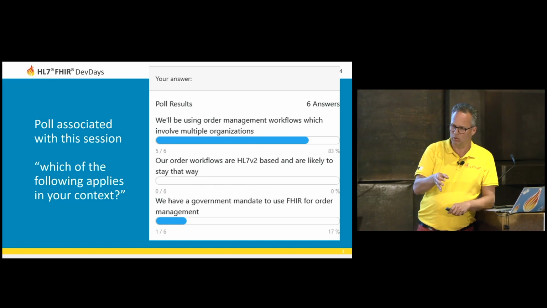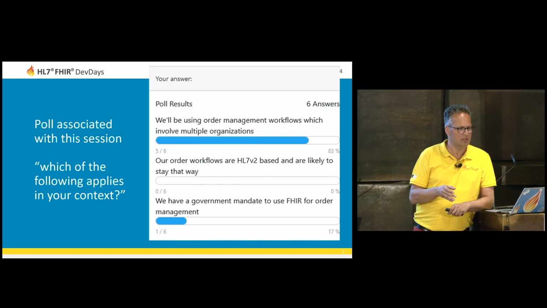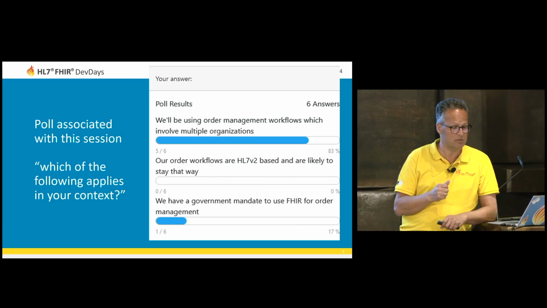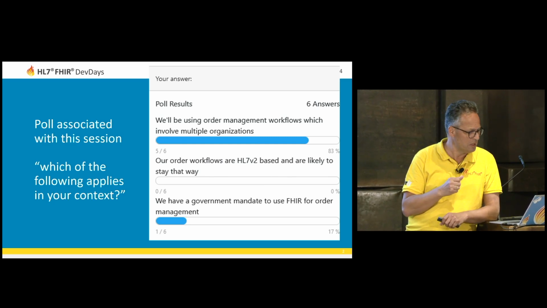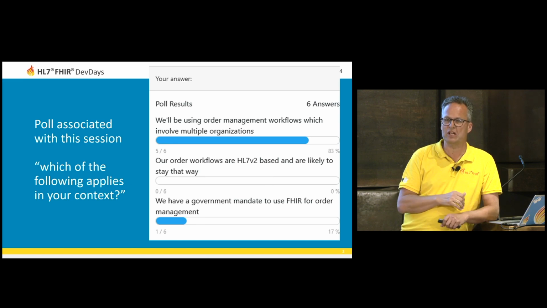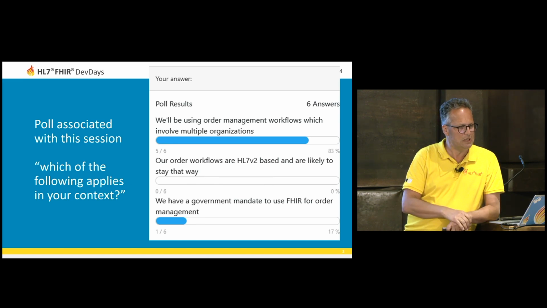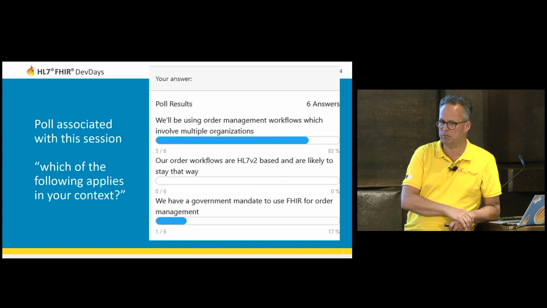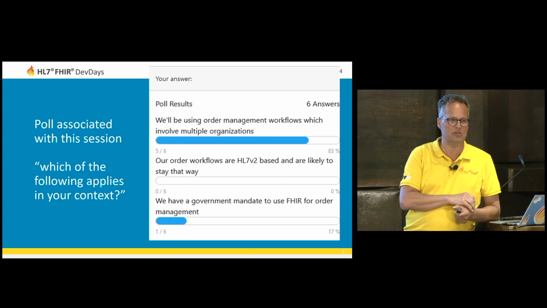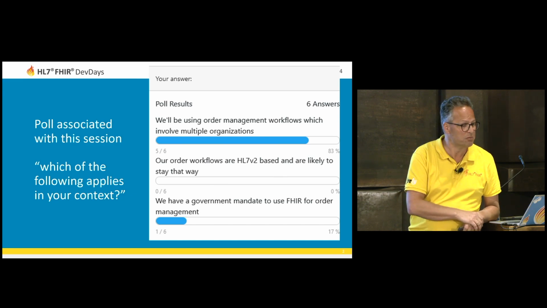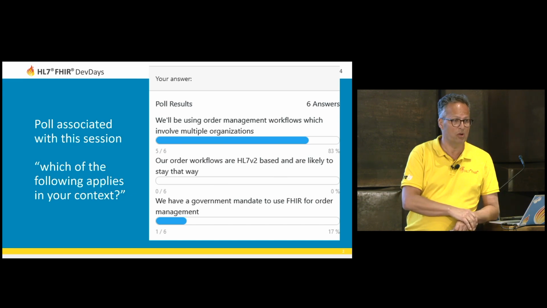Now, there was a poll associated with this session in Hoover, which you may or may not have seen. Most of you haven't seen it, because there are only 6 responses. But most of you at least say that we have to use this order management stuff between multiple organizations. And that makes life much more interesting. Within one single organization, I'm guessing that it's still mostly HL7 version 2, and it's probably going to stay that way for a while.